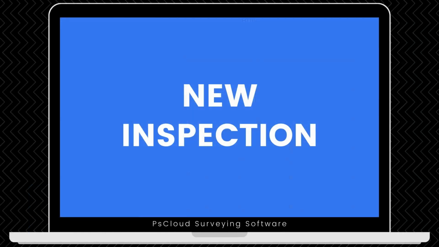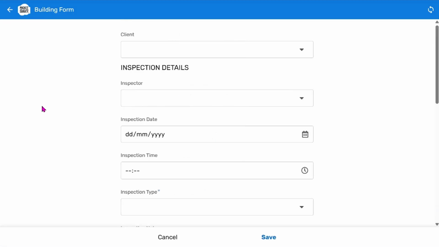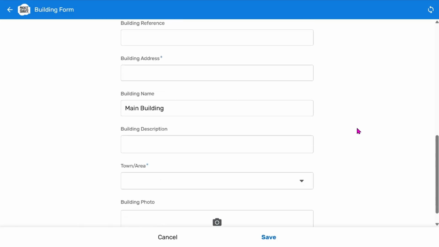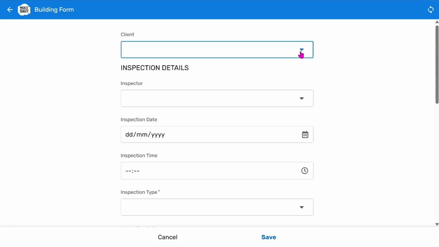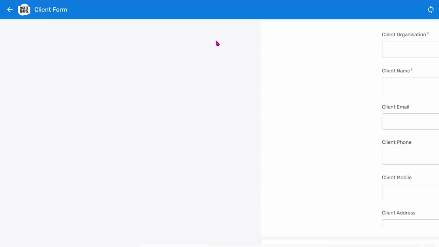So let's start a new fire damper inspection to see how easy it is. Tap the Add button at the bottom right of the building's list screen. You'll see a scrollable form with several fields to fill in. Most of these will be user configurable menus to speed up data entry. First, you can choose a client, or if you want to, add a new one.